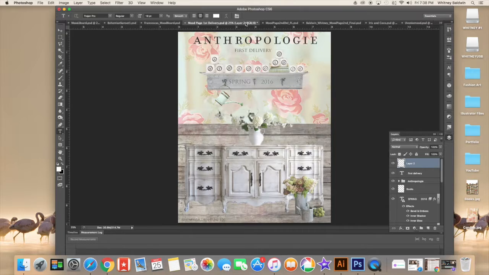Okay, moving on. This was first semester actually for Photoshop. I think either first or second semester Photoshop class that I had, and Anthropologie was the brand that I chose. So let's deconstruct this and then put it back together. Obviously, that's Anthropologie's logo. First delivery, you'll learn more about first and second deliveries when you get in school. This is the Anthropologie cups.